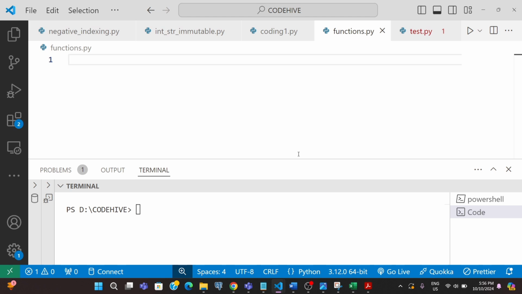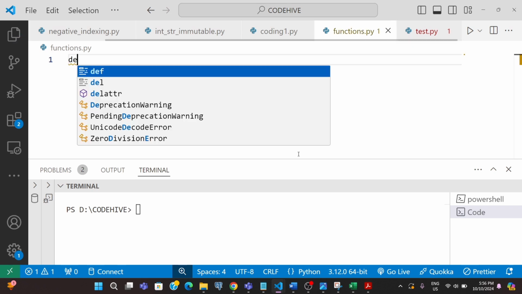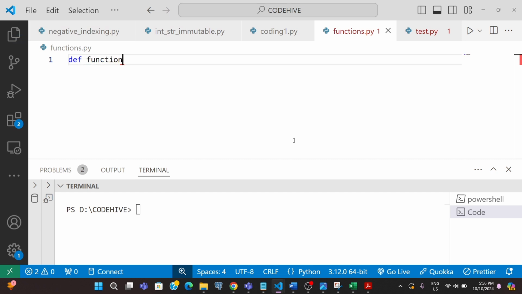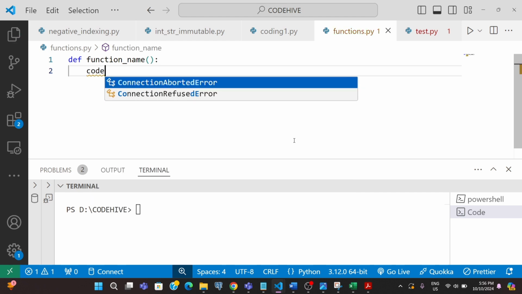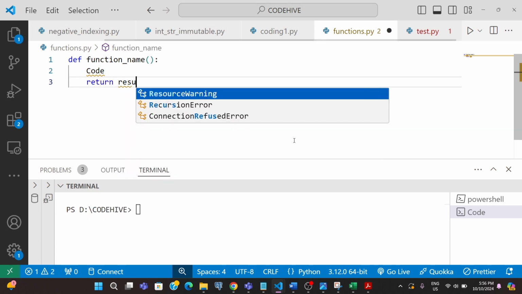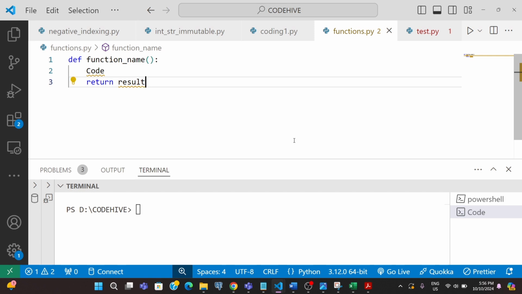There is a syntax, a structure to create a function, that I will write here. The first thing is the keyword def. Then we need to give the function name, for example, some sample function name. Then inside that there will be some code. At the end of the code we will return something. There will be a return statement, and some result will be returned. So this is the basic structure of how a function looks.